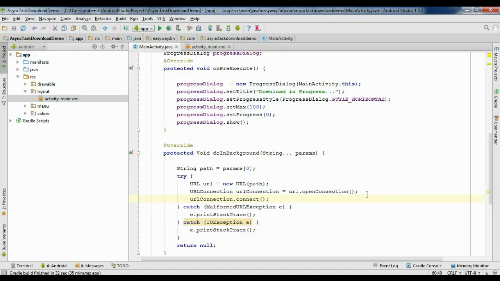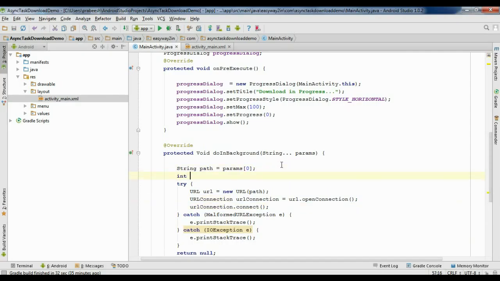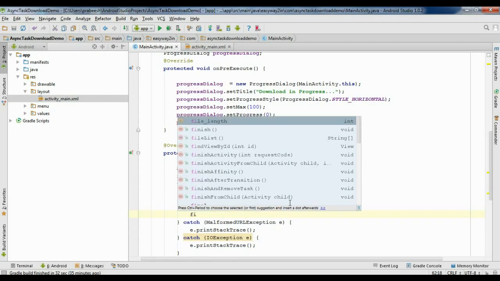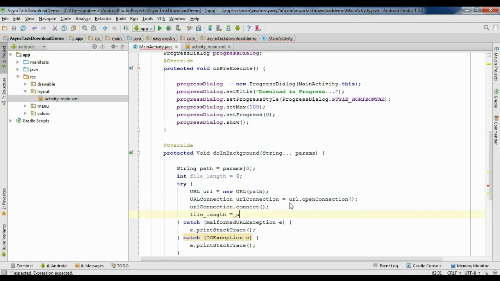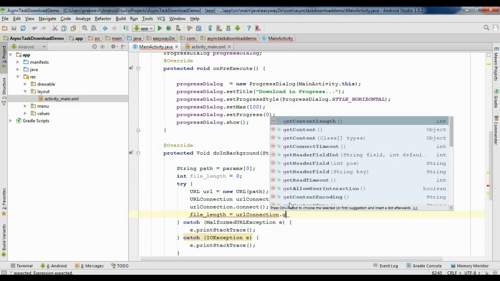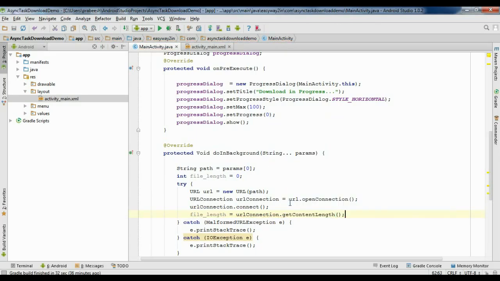To display the progress, first we have to know the maximum size of the file. For that, here I need some variable. I declare a variable int fileLength, and I initialize that variable with the value 0. Okay, so now I have to find out the maximum length of the file. So fileLength equal to urlConnection.getContentLength. Okay, now we have the file length.